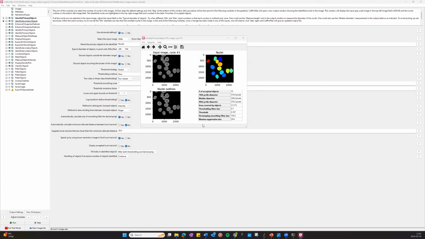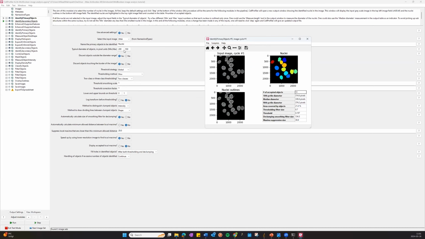If you see that some of the nuclei were not selected in the output window from the first module, then we can make some adjustments to the settings in that first module. So you could adjust the typical diameter of the objects. Here, the default is with minimum 200 and maximum 550. And you want to make sure that each nucleus is only counted once. You don't want to have substructures counted within the same nucleus.